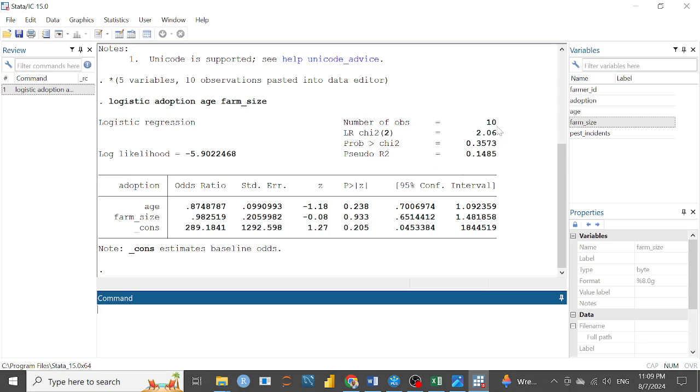Look at the number of observations here, 10. Then the likelihood ratio is here, 2.06. The p-value is 0.35. Then the pseudo R-square is here.